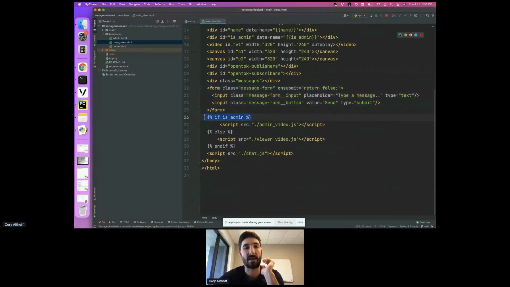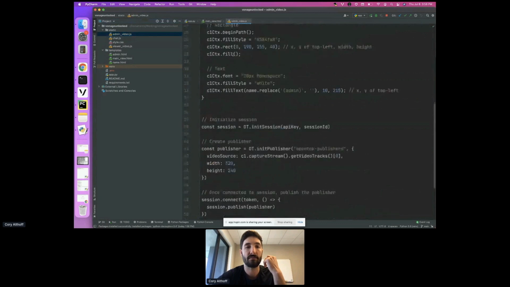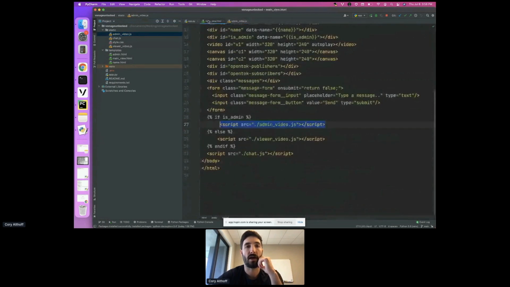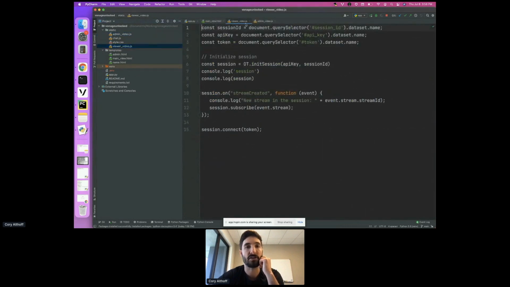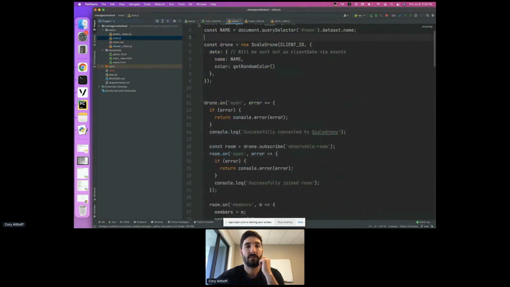We have some code here that says, if is admin, then we load a script which is in static called admin video.js, which is pretty small. I'll go through that in a second. Otherwise, we load a script called viewervideo.js, and that is located in static viewervideo.js. And then at the end, we load chat.js.